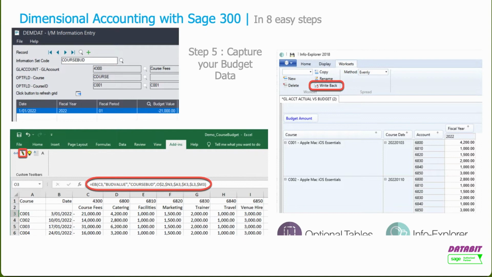We could be using an Excel spreadsheet and the included add-in with optional tables, which lets you write directly back from the spreadsheet through into the budget set area using the formula that's highlighted there. We could also use Info Explorer and Info Explorer's write back capability.